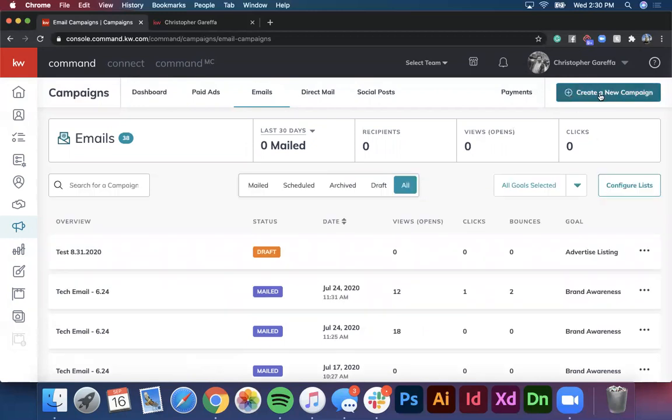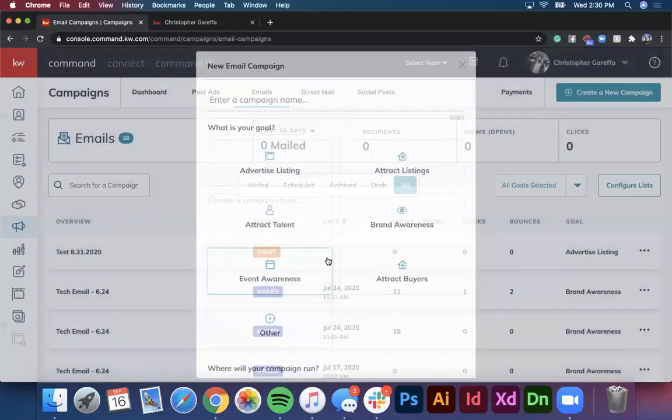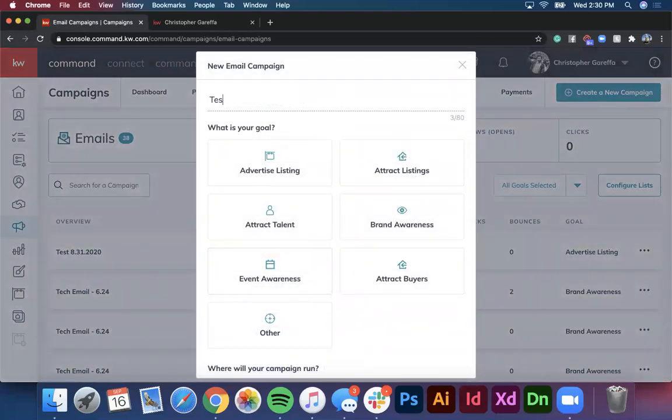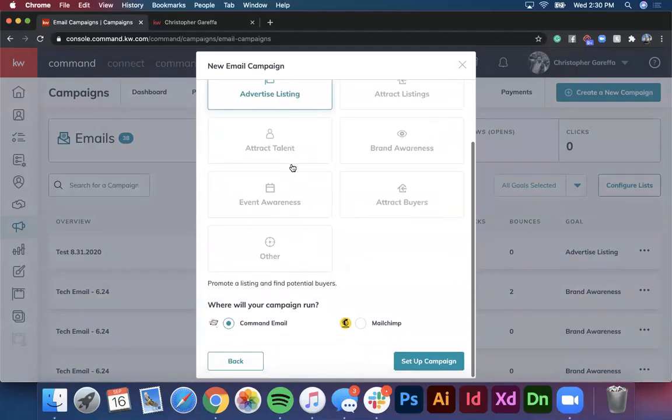I'm going to hit create a new campaign. I'm going to do email, then test email, and we'll do advertise listing. Now there are still two options available: Command email, which is the free account that you have by default, and you can also use MailChimp.